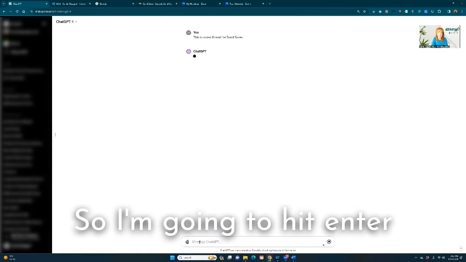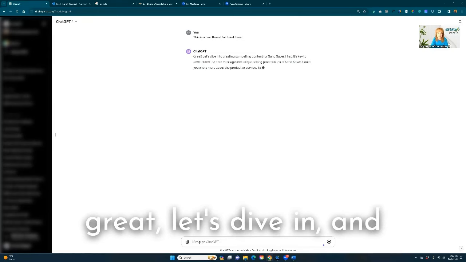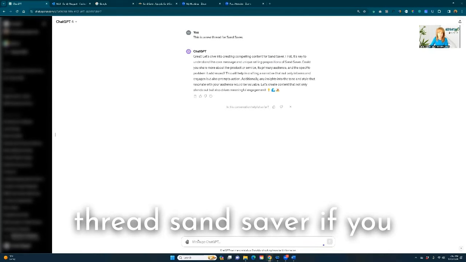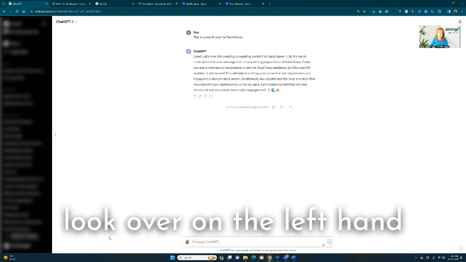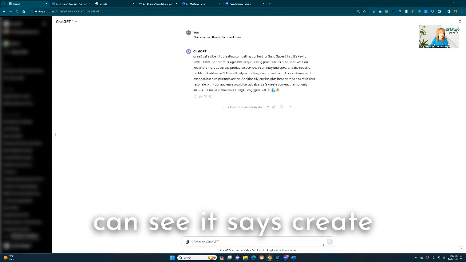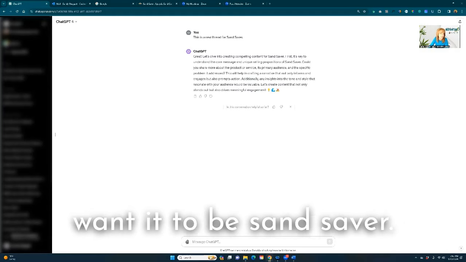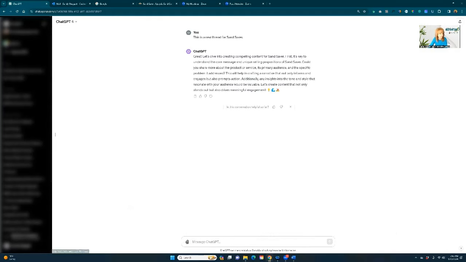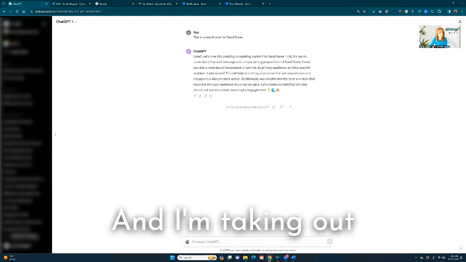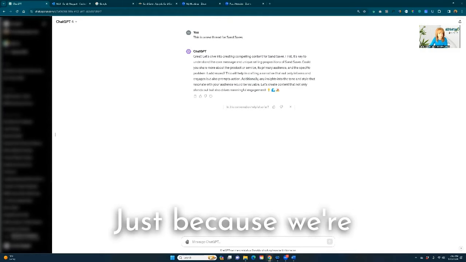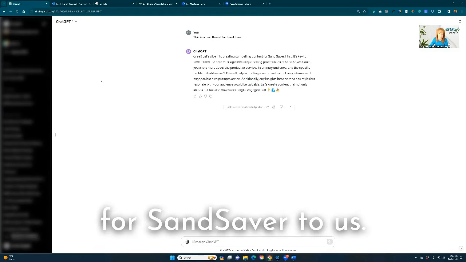So I'm going to hit enter. And so it's going to say, great, let's dive in. And it's going to name the thread Sand Saver. If you look over on the left-hand side of the screen, you can see it says create compelling sand something. I'm going to rename it because I really just want it to be Sand Saver. And I'm taking out the word content just because we're doing some other things for Sand Saver too.